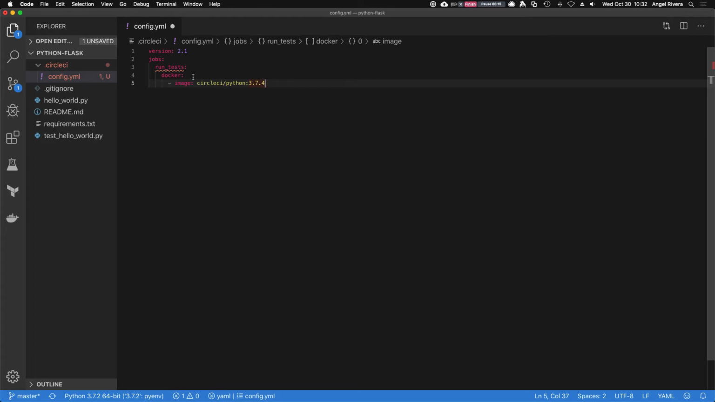Now there are 4 different executor keys, is what we call them. We have Docker, obviously, right? So you have to provide an image. There's also the machine version of the executor, which basically is a full VM. If you need a little bit more horsepower, you can do that, and this Docker would then turn into a machine.